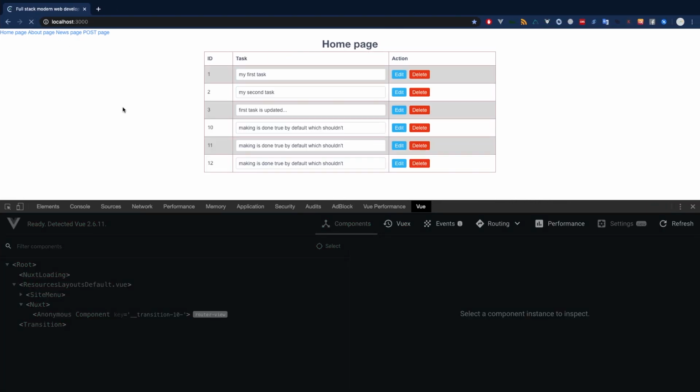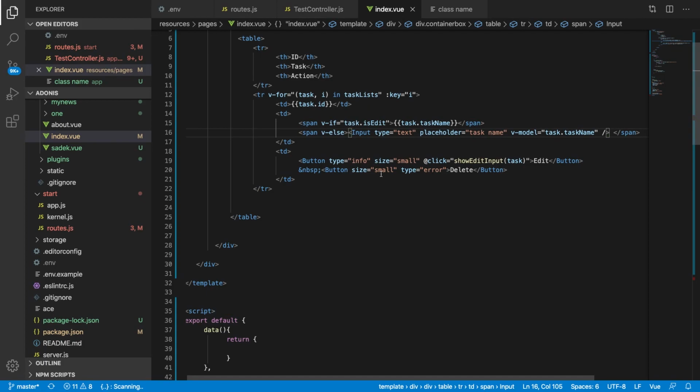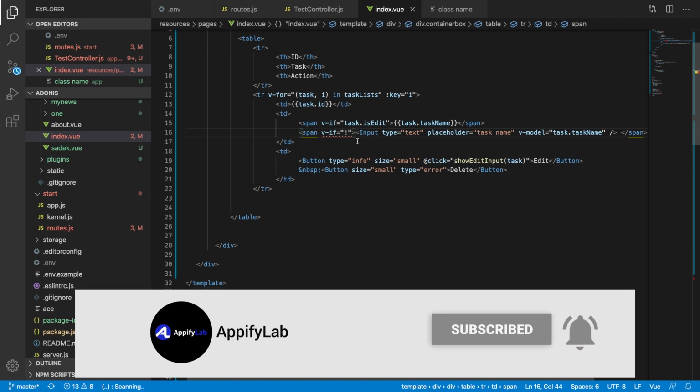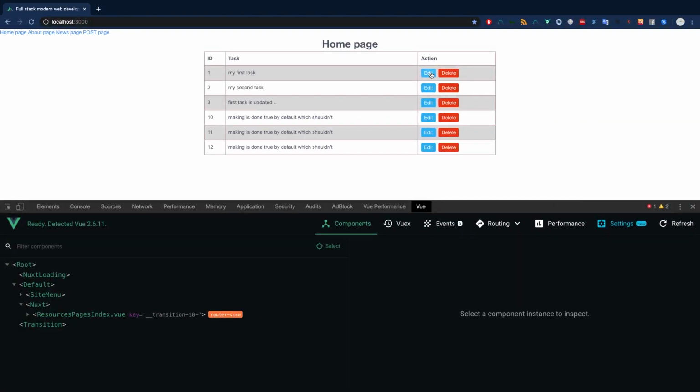Okay, by default you see everything is true. So what's wrong here? Okay, instead of v-else, let's make another. If it's false, so if we are not editing, then show the task. If we are editing, show the input field. Perfect. Now if I click on it, it's not getting reactively updated.